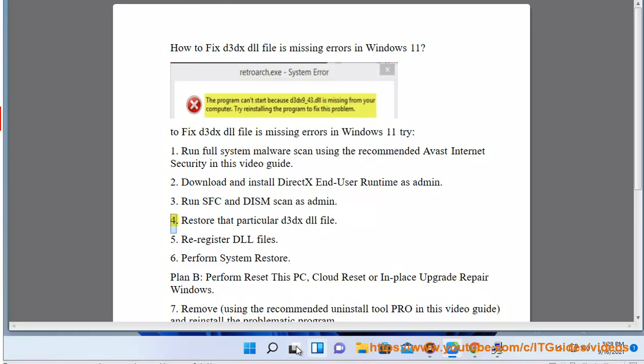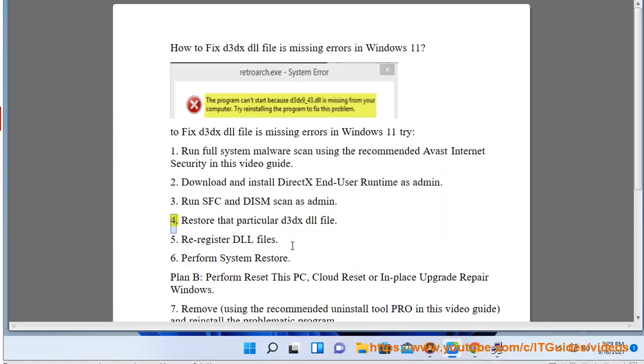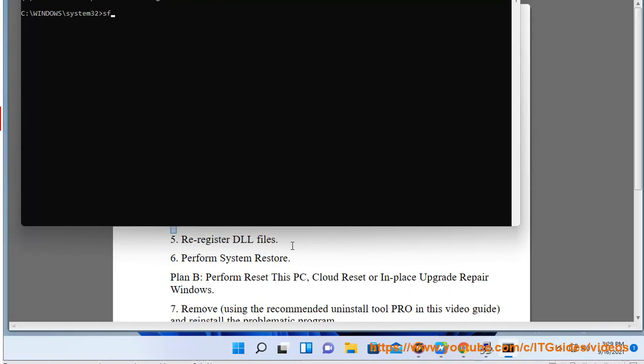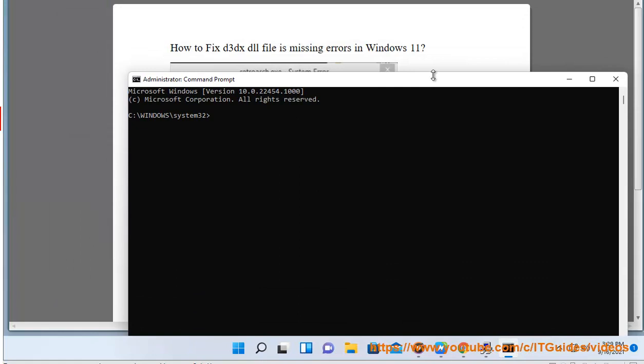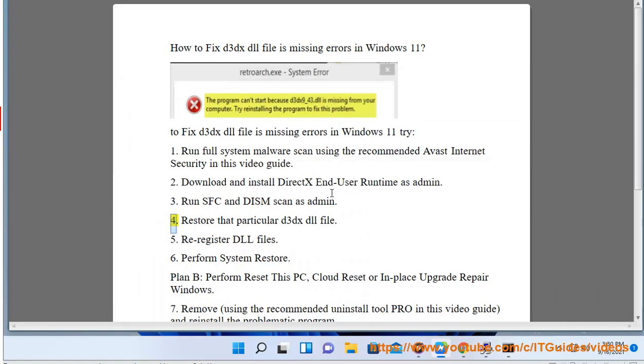4. Restore that particular d3dx DLL file.